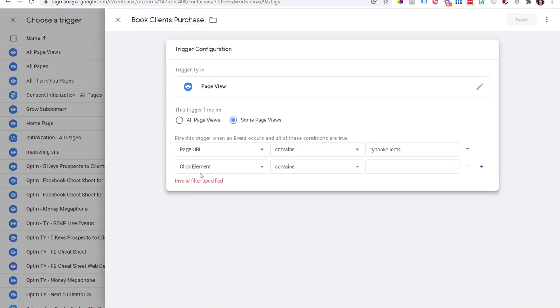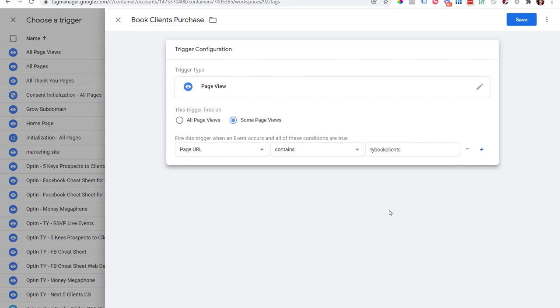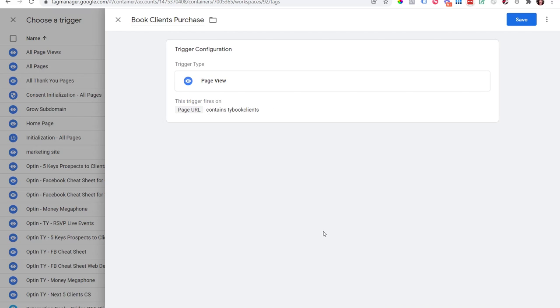I'm just going to click a plus sign here and I can do page URL contains whatever else. If I was smart, what I would do, if I wanted to create several pages to test as a thank you page, is put TY book clients -1, TY book clients -2. That way I don't have to change anything, because this rule says, hey, look for any URL that has TY book clients. That's it. And call that a purchase. So I'm going to click save here.